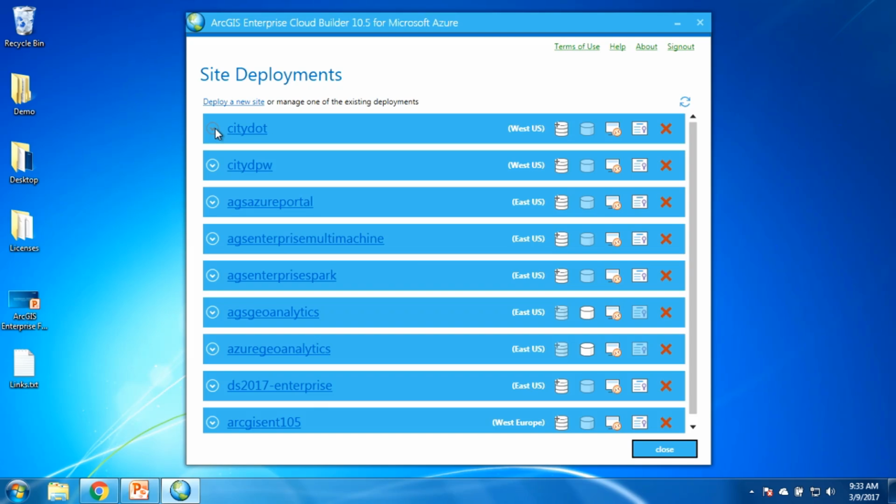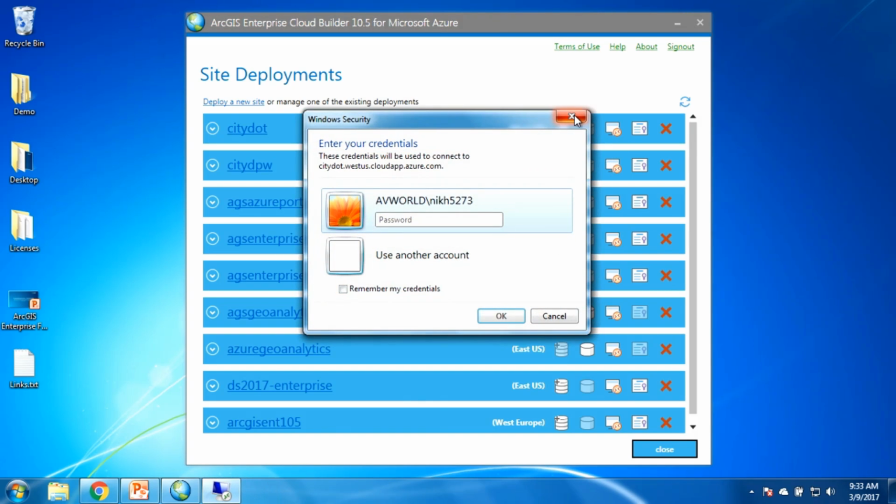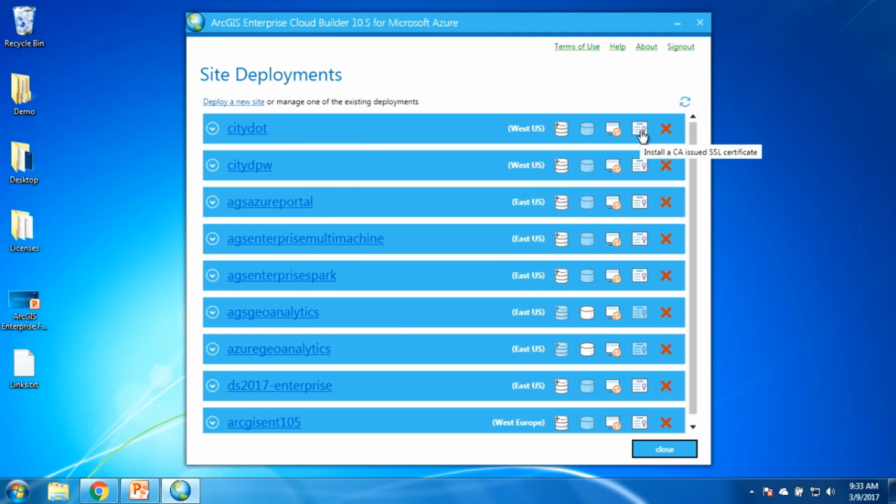Once you're done deploying, there are some post-deployment options that are extremely useful. One is you can connect to your machine using remote desktop. So if I click it, it'll prompt with remote desktop, and I can sign in with the virtual machine administrator credentials. You can, after the fact, install an SSL CA-issued certificate.